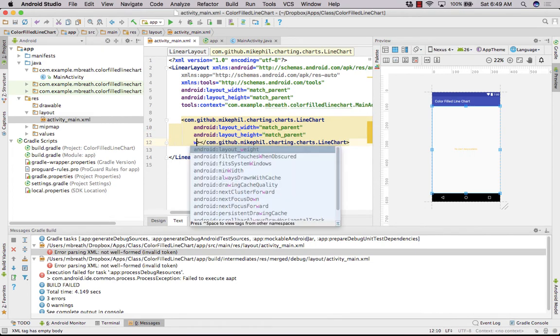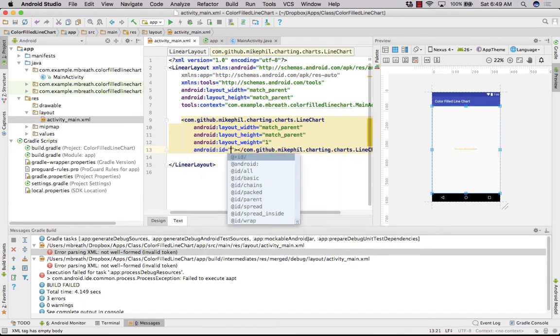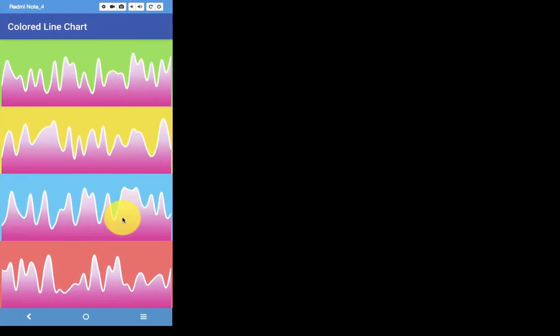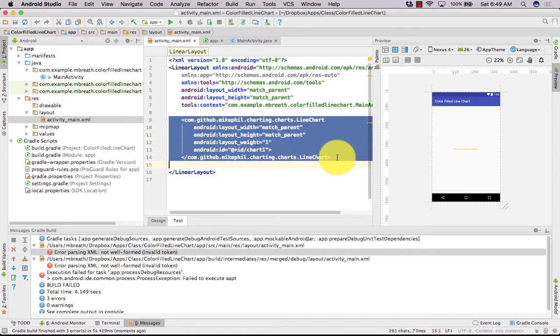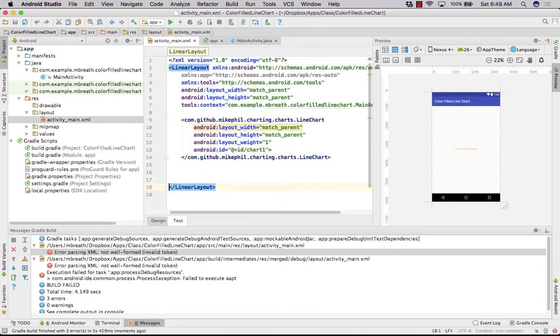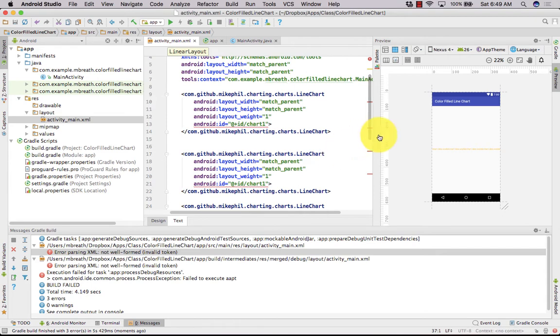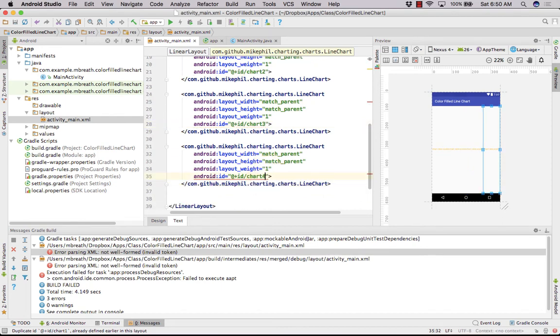Apart from height, we also need to give a layout weight of 1, and then give its ID, which we can set to chart1. This is the first line chart. As you see here, we need a 4-line chart, so we can simply copy it and paste it 4 times. We need to change the ID for each of these charts, so we'll make it chart2, chart3, and chart4.